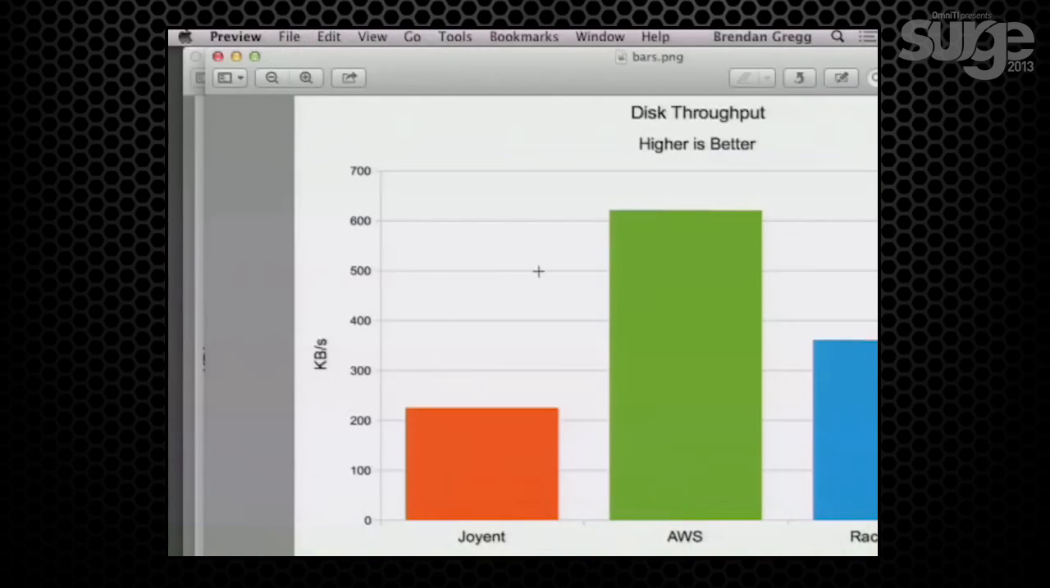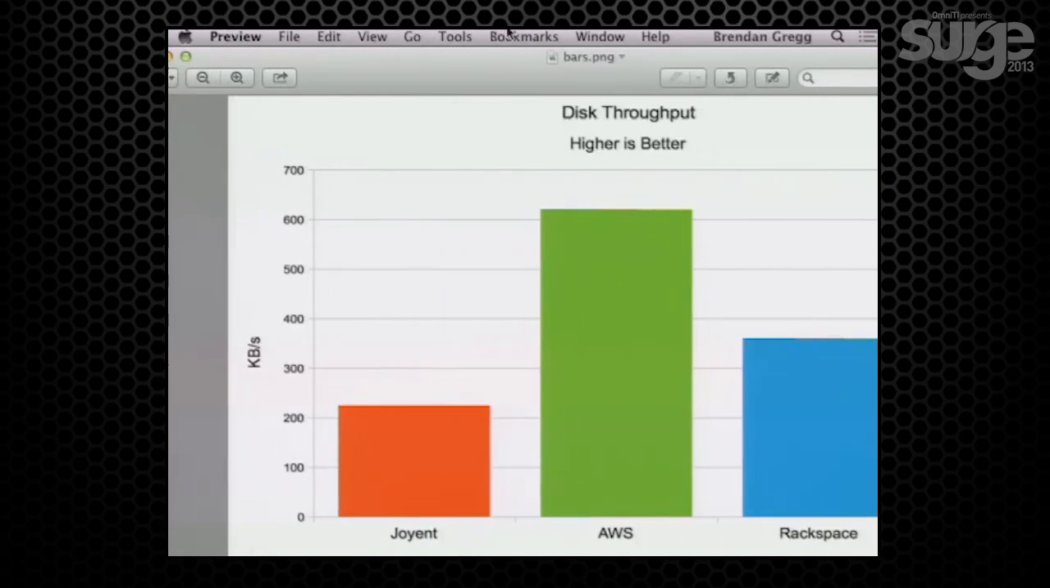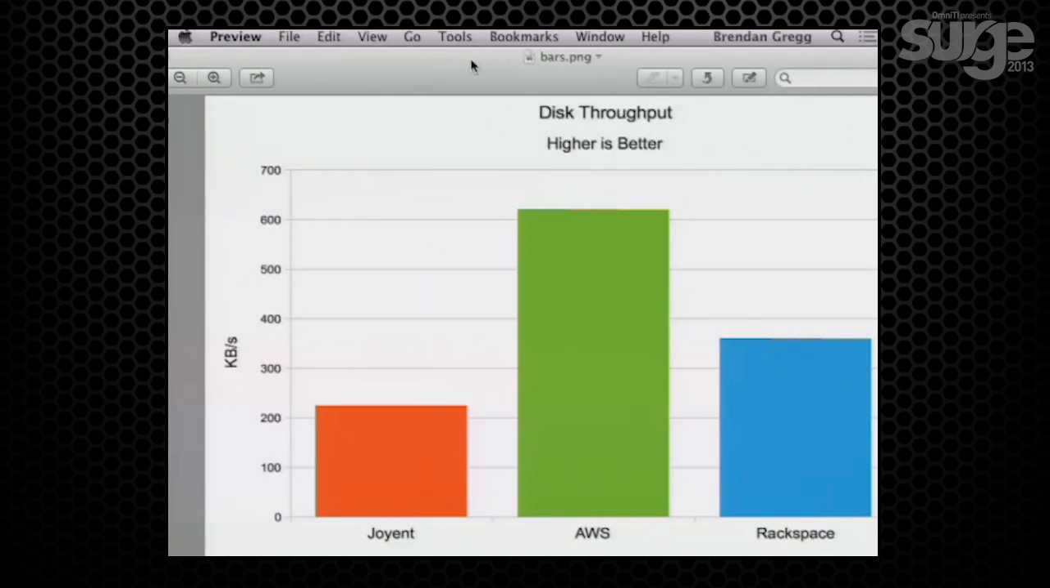Thanks. My name is Brendan, and this is a quick talk on benchmarking gone wrong. This is a case I worked on earlier this year where a professional company that does benchmarking sent us a report, and it looked like this. This is disk throughput, where higher is better. It's Joyent versus Amazon versus Rackspace, and our results looked pretty bad.